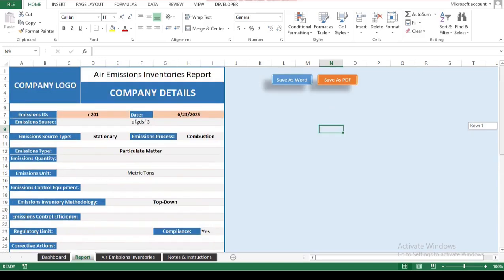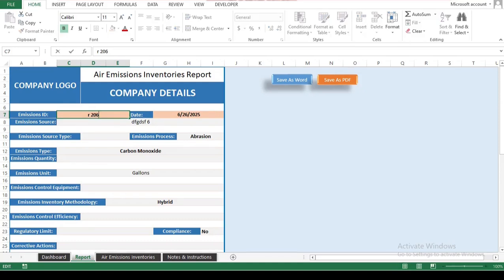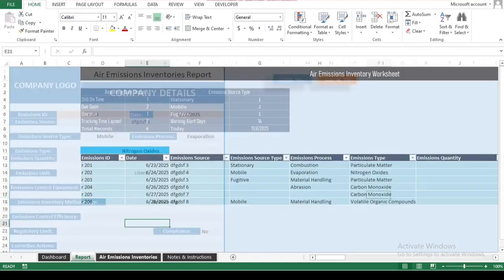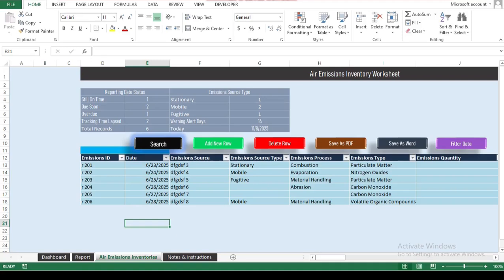To use this form, all you have to do is change the emissions ID in the designated cell. Once you enter a valid ID, all the functions in the form will automatically update and display the corresponding data for that record. It's important to make sure that the ID you enter exists in the main data table in the next worksheet. If the ID is not found, the fields will return blank or error values. This setup ensures you're always working with accurate and traceable information linked directly to the data source.